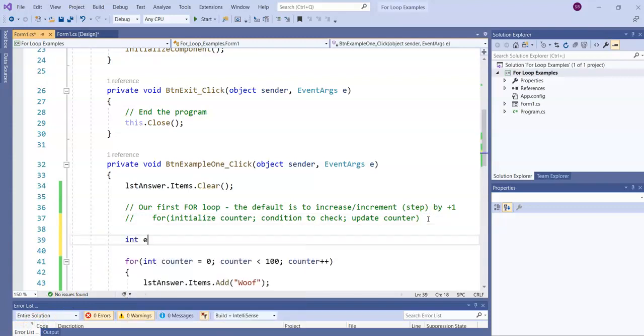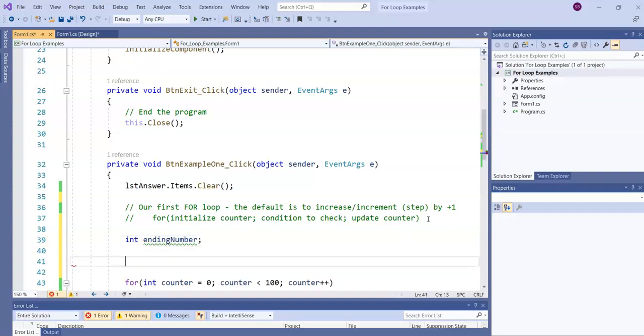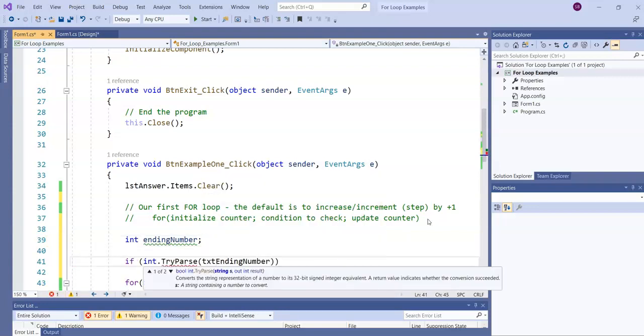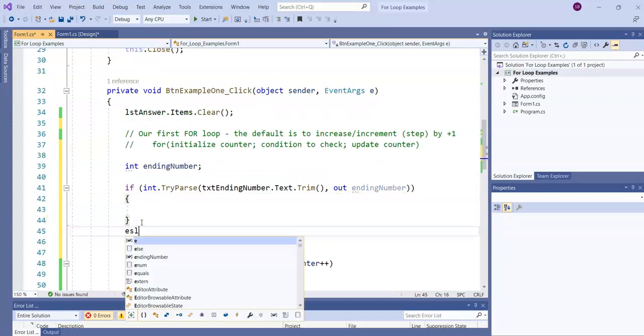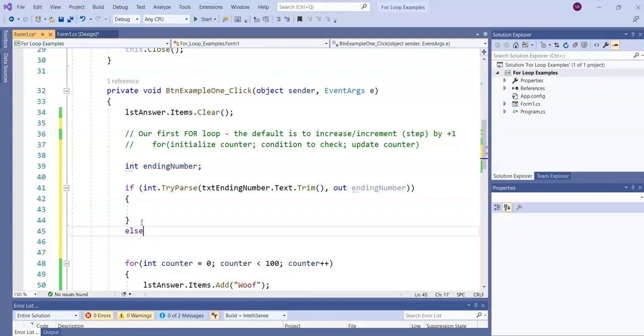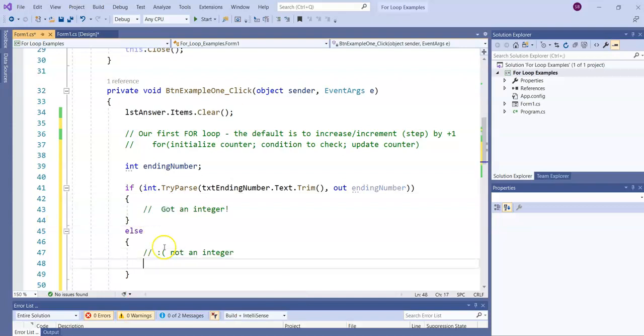Well, let's get an ending number from the users. So I'll declare a variable called int endingNumber. And we're going to get that out of the text box that you saw on the form. So I'll use int.TryParse inside this if, try to get a number out of the text box, and then remember to use out. I actually forgot that the first time, so there it is, out endingNumber. That's where it's going to go if it works. So if it's great, it'll go inside the if. Otherwise, it means they didn't really give us an integer.